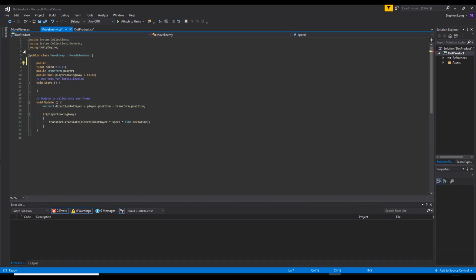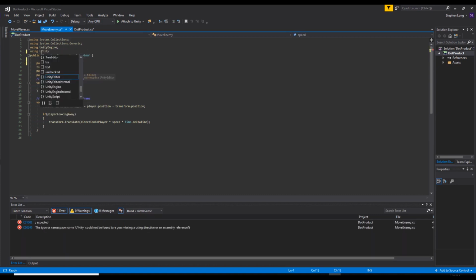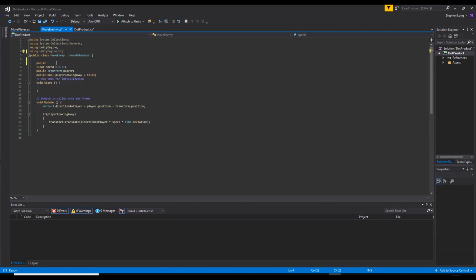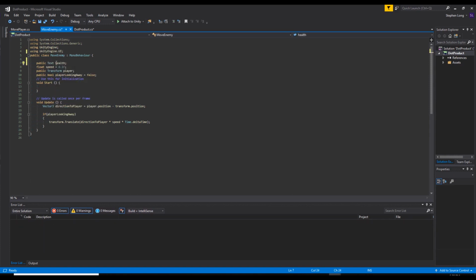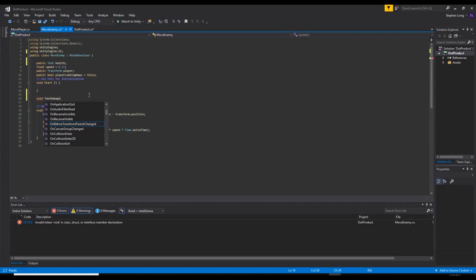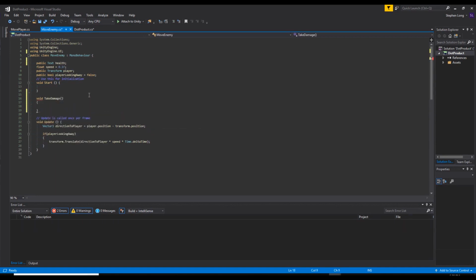So to do that, what we need to do is include using UnityEngine.UI, and then we can type in public Text, and we'll just call this health, for the health of the enemy. So now we need to create a function that will actually allow the enemy to take damage. Let's call this TakeDamage, and let's make this take in a float.